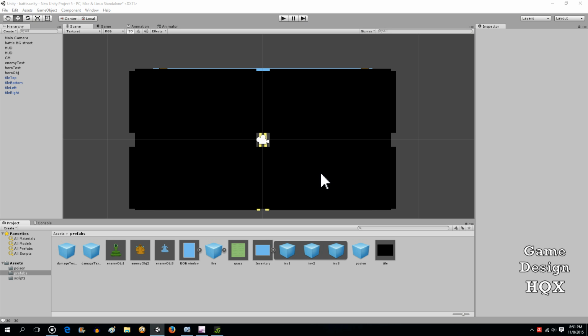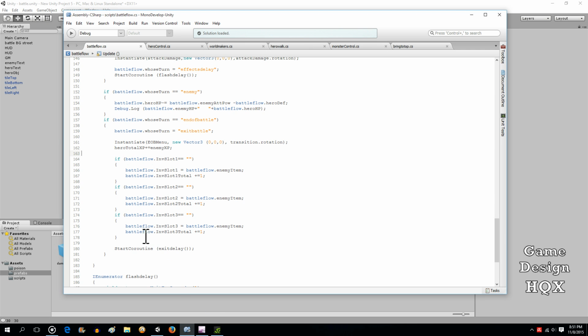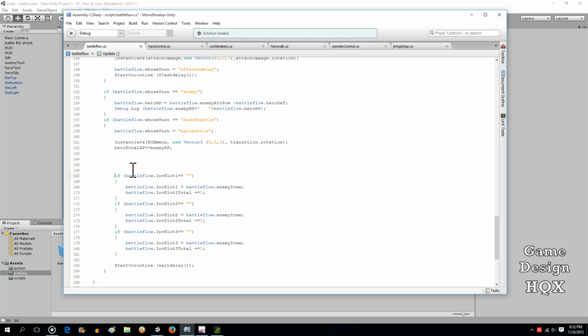So what we want to do is, before we check to see if the slot is empty, we want to see if the slot is already filled with something. And once it's filled, we need to say don't fill the other slots. So we've got a couple of things we need to do here.